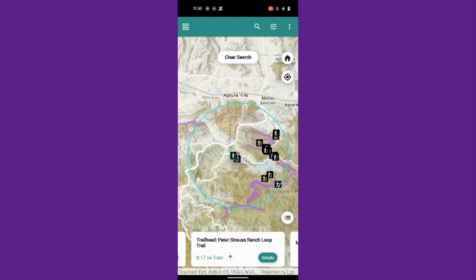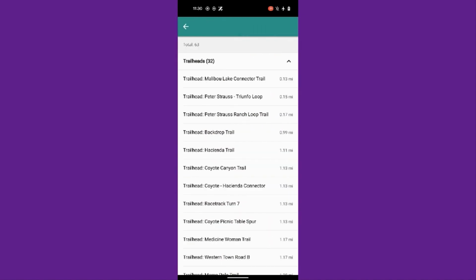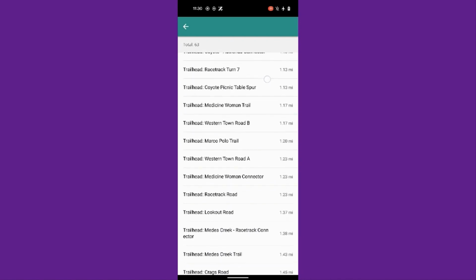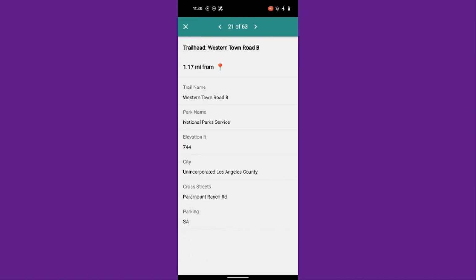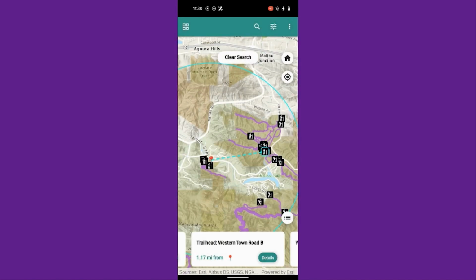Another thing I failed to show earlier was I can also see the results in a list view. So I could see a list, tap on one of these selections, and it'll zoom me to that selection in the map and show where it is based on my select location.